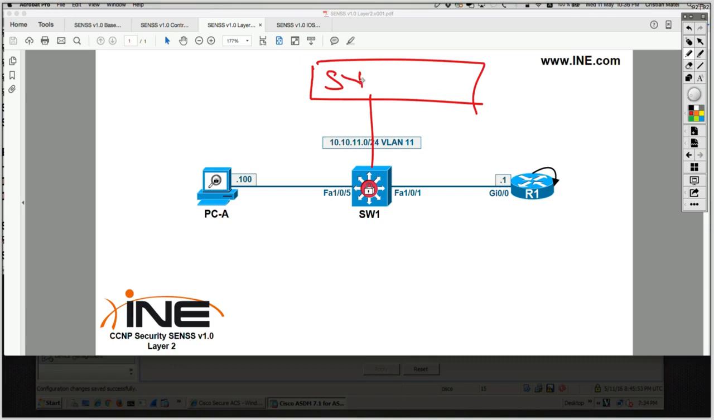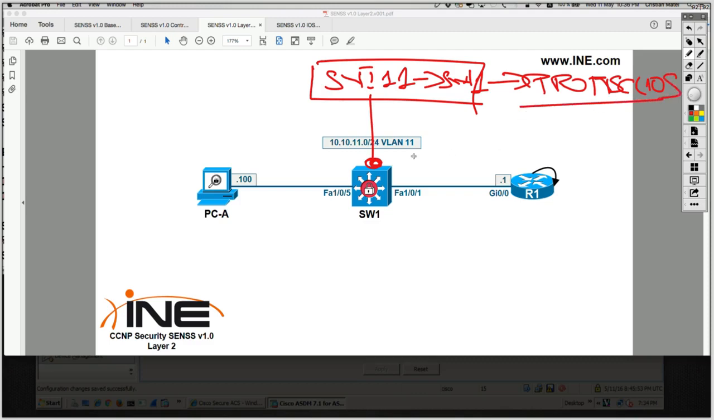The SVI 11 of switch 1 is like it's going to be connected to switch 1 physically, because I'm going to make that SVI my promiscuous port. I'm going to pretend that's going to be my default gateway in the network. So I'm going to make the SVI of switch 1 in that VLAN to be the promiscuous port.